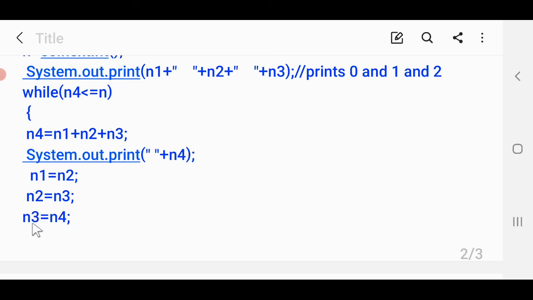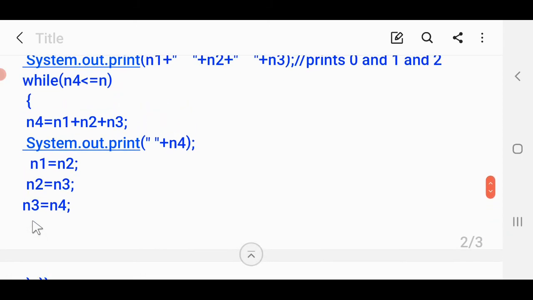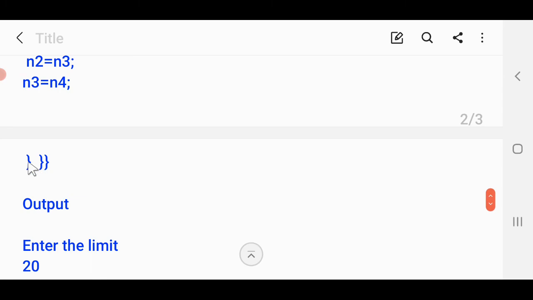Now what happens, students? Because still it is less than equal to n, because I am assuming that I have given the input 20. Suppose I have given value 20, so still it is less. So again, a fresh sum of n1, n2 and n3 is calculated and assigned to n4. Again n4 is printed, then again the values are updated, and we move ahead like this. So I hope it's clear to you. After that, students, we close the loop, then we close the function, and then we close the class.